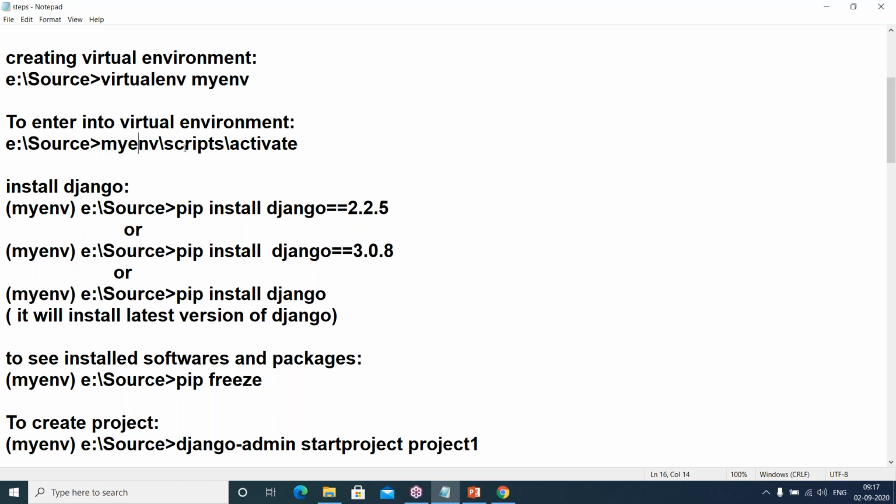To enter into the virtual environment, we have to give myenv, then Scripts, then activate. Backslash we should give. Then myenv\Scripts\activate means we can enter into the virtual environment. After entering into the virtual environment, we have to install the software, whatever is required. If you want to install old versions, we can specify the version. 2.2.5 is an old version, and now 3.1 is there. So I can give 3.1 like this, so that we can install the latest version, 3.1.